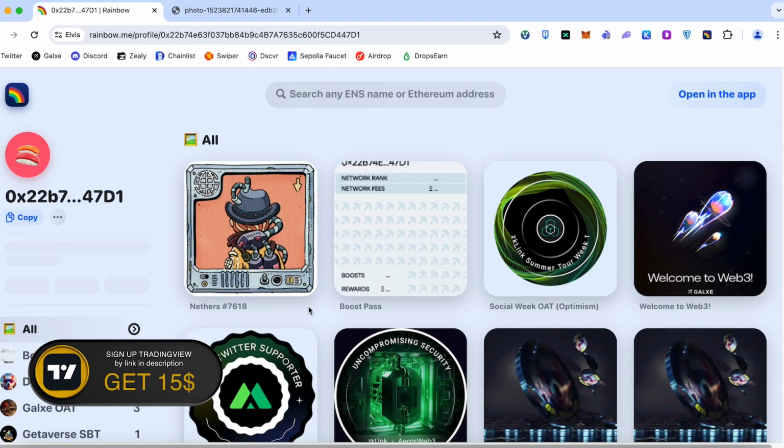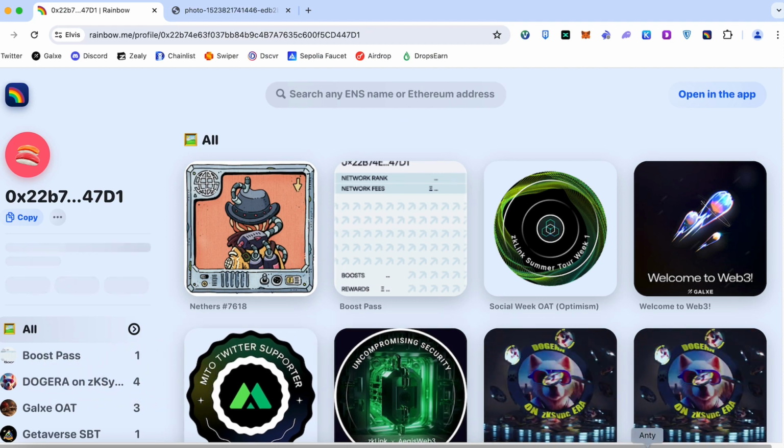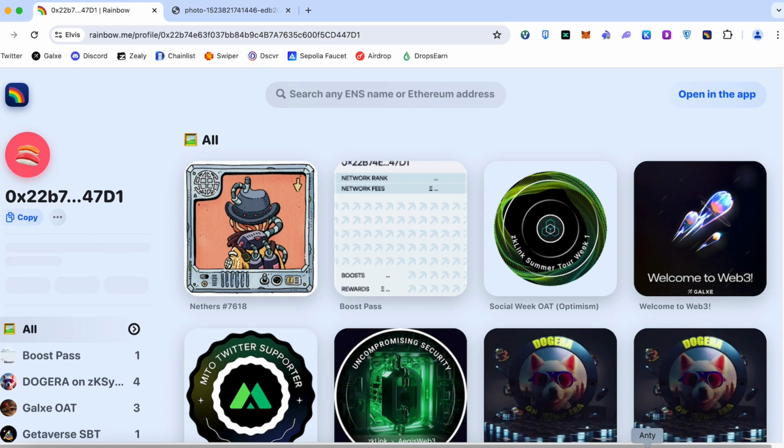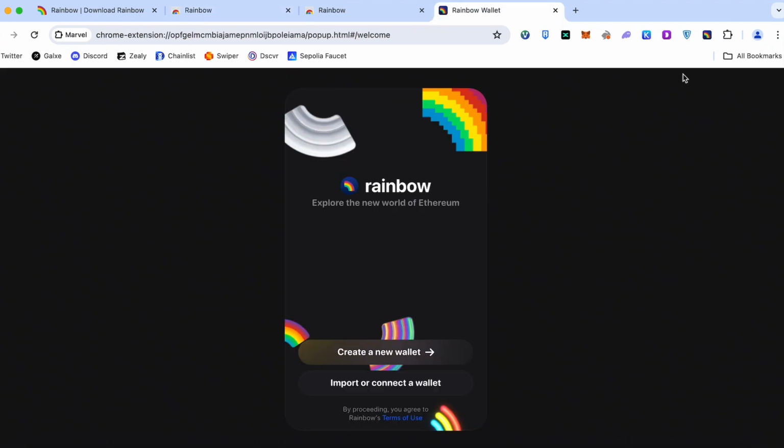First of all, I highly recommend you go into the description below and find the official link for Rainbow Wallet, so you will not get scammed. I will download it for the desktop, add to Chrome, add the extension. So my Rainbow Wallet is added, and I will import a new wallet.